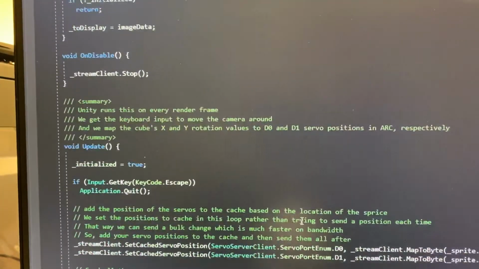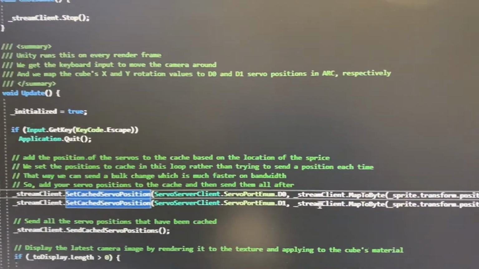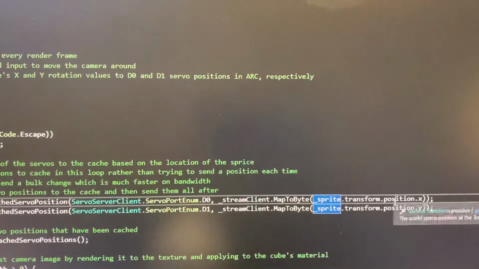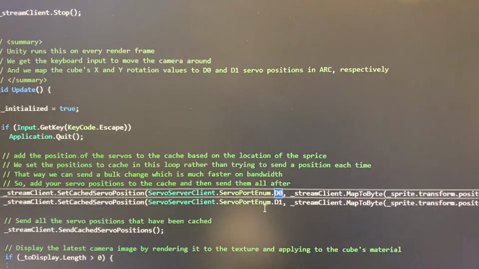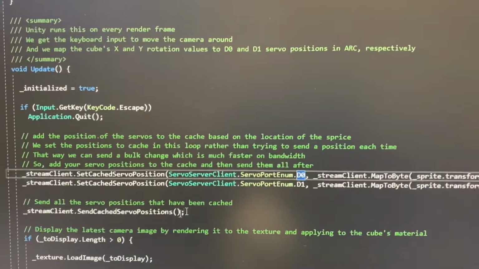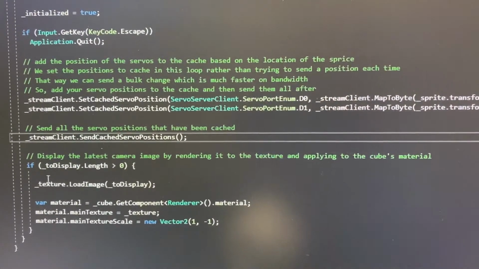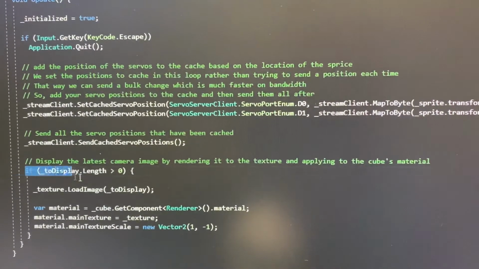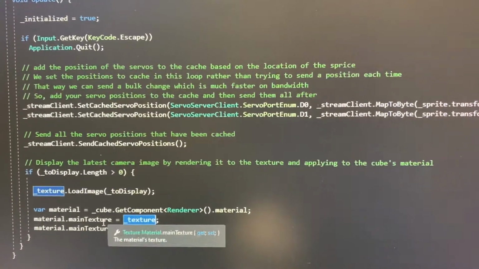If we go down here and take a look inside of our update, we can see that we're extracting from the sprite its position X and Y, and then we're assigning those to the variables D0 and D1 for the servo positions, and then we're sending those servo positions to ARC. Every time we receive a new camera image, we create a material that's a texture, and then we assign that texture to the material.